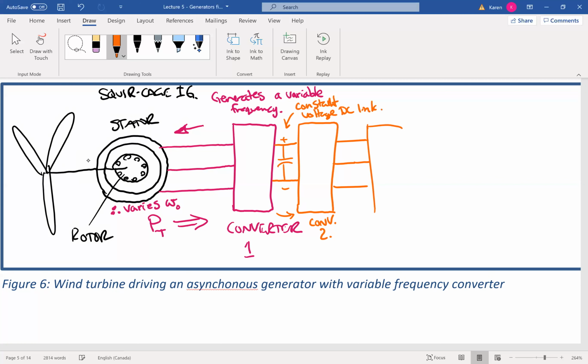I don't know how you want to show a transformer, and this is your 3-phase 60 hertz power for the grid. You can call this your line voltage, and then you can call this your grid. I'm just going to say grid.